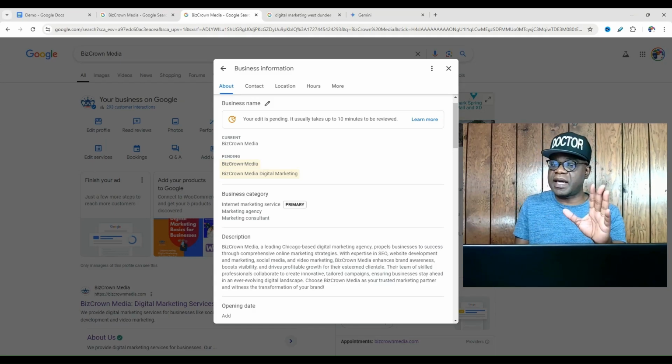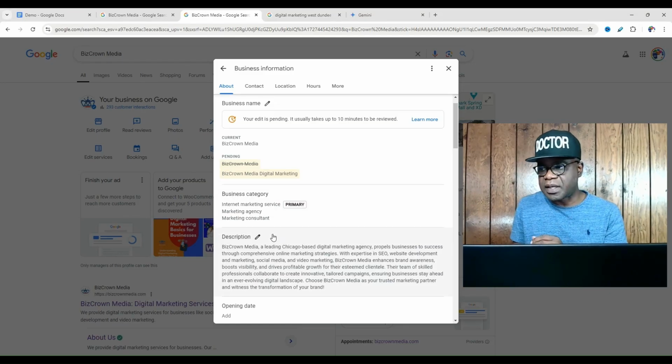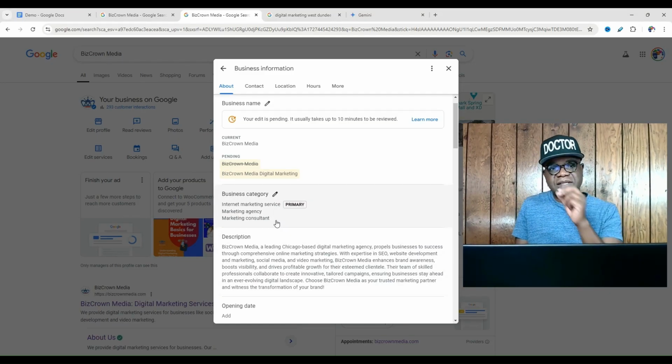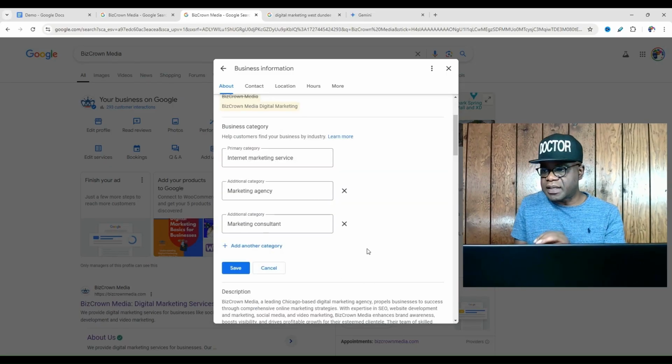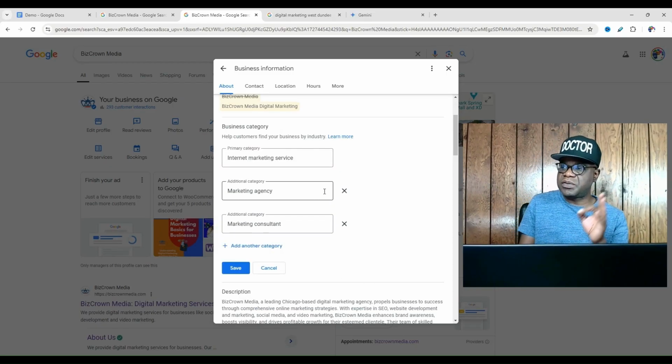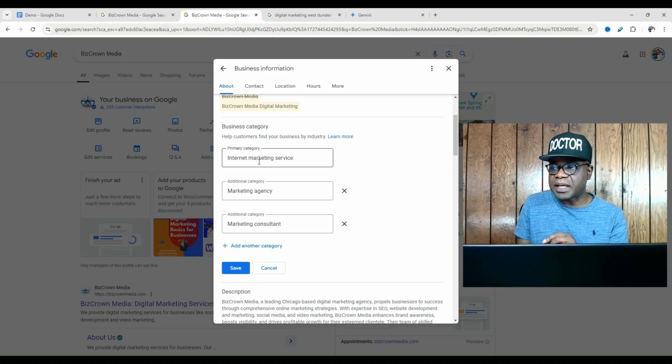Now, the next thing is the category, as we're talking about here. As you can see here, it says business category. We are listed with our primary, which is internet marketing service. The next ones are marketing agency and marketing consultant. And how you get to the primary category is you simply go to the edit part and you pick it right here.